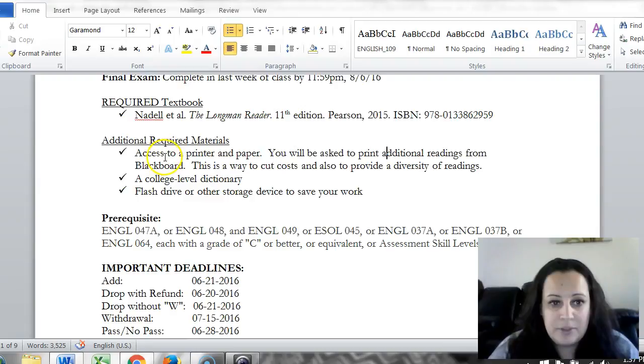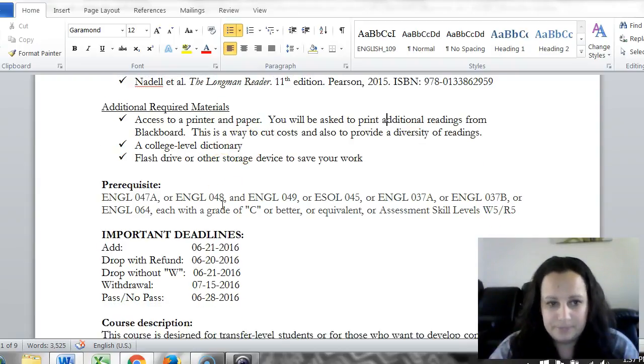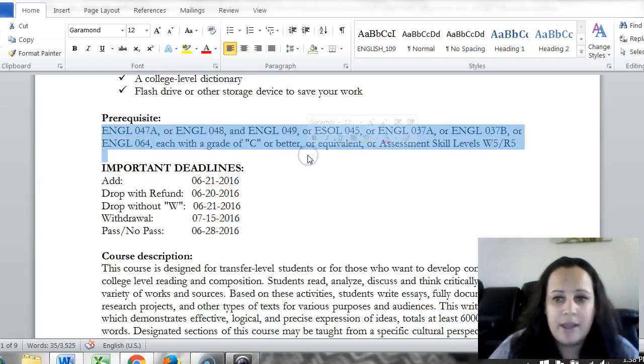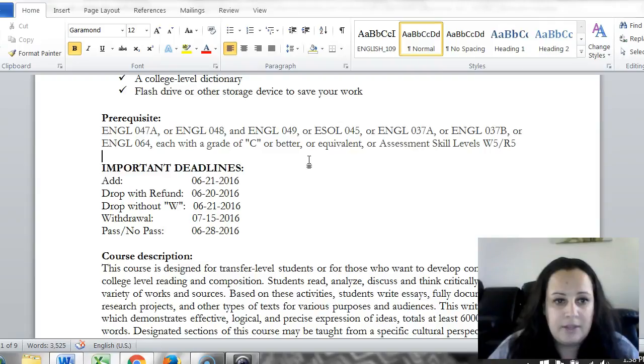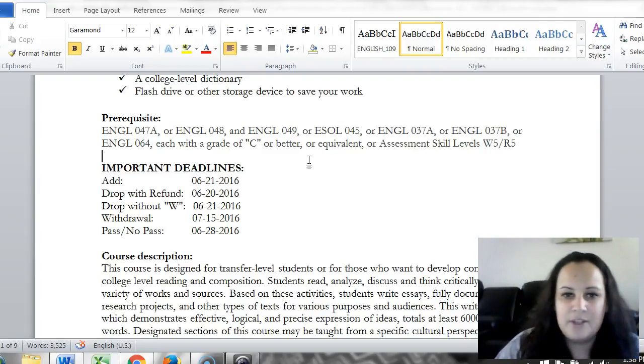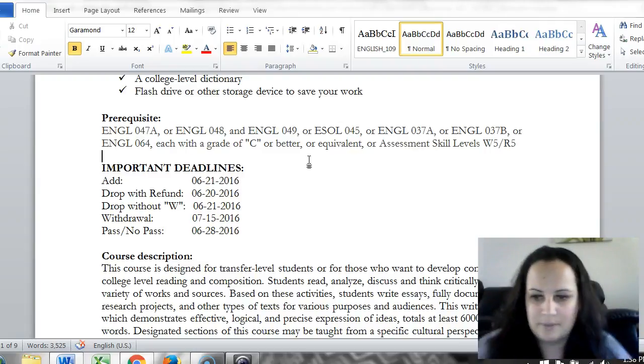You will need access to a printer and paper. There are some readings on Blackboard that are not in the book, just so that, like it says here, a way to cut costs and also to provide a diversity of readings. But many of our readings will be out of our book. A college level dictionary and a flash drive is also good to have. You guys can pay attention to the prereq here. You need English 47A or 48 or 49. It's kind of a laundry list here, but make sure you have met at least one of these prereqs.